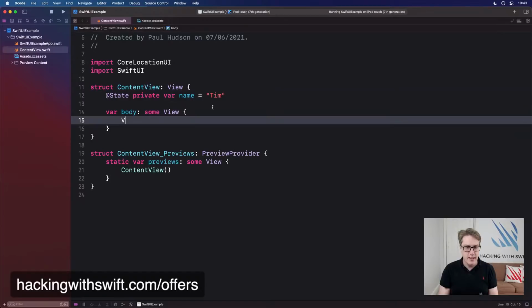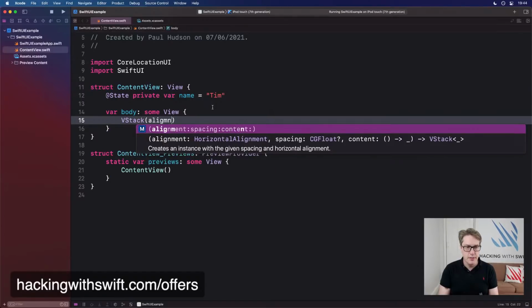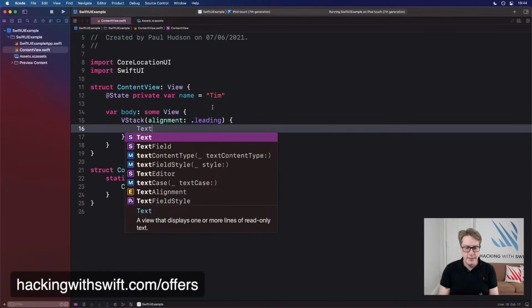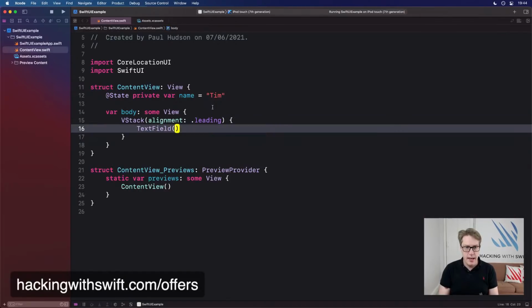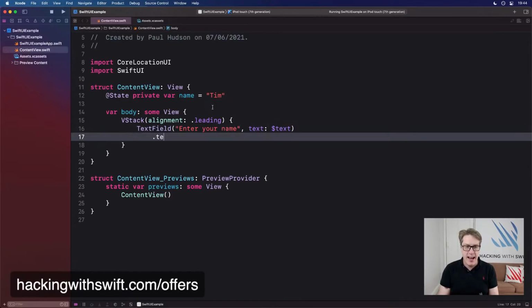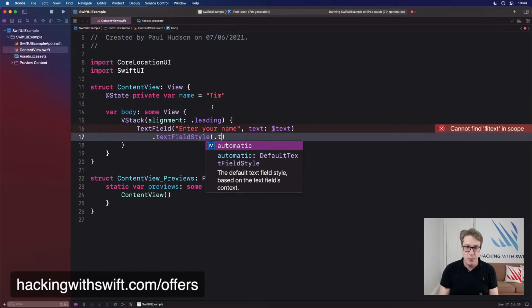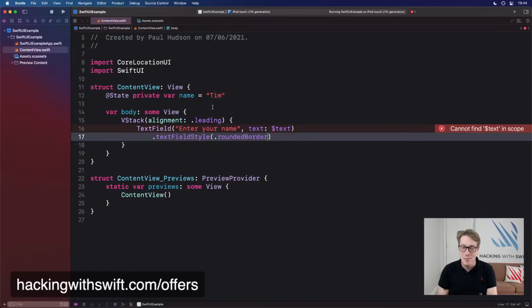I had something like VStack alignment of leading, then text field, enter your name with text bound to $text. Again, before you'd have had text field style, rounded border text field style like that, and it was all very repetitive. Swift 5.5 was away with that. You can just say rounded border, which is so much nicer.